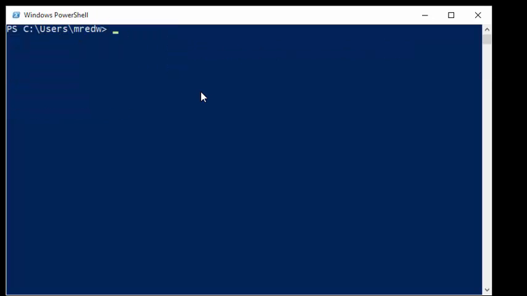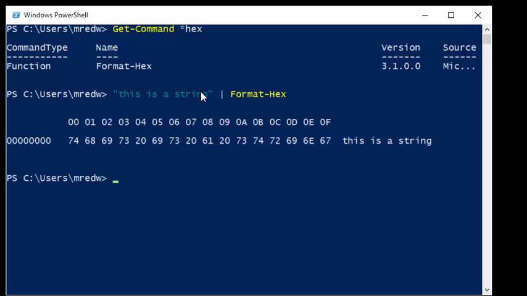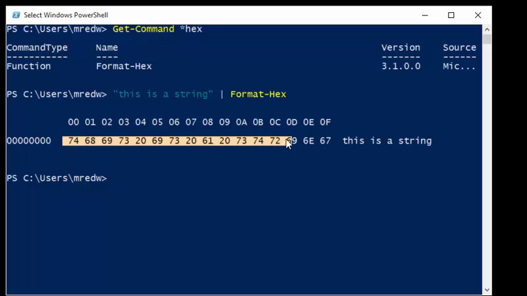Some of the things that we've added that are really cool: for instance, I can say Get-Hex. Come on. Get-Hex. That's not Get-Hex. Let's see. Get-Command hex. Format-Hex. Okay, so I can take a string like this, pipe it to Format-Hex, and boom, it converted it into hexadecimal. That's actually kind of cool.